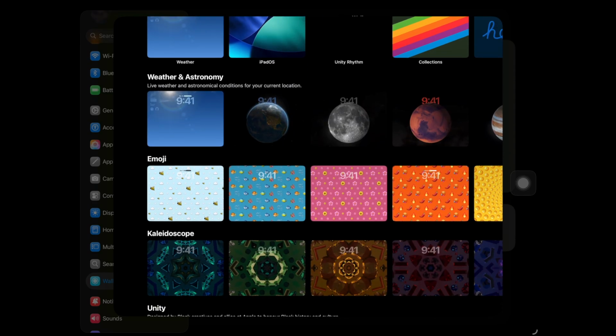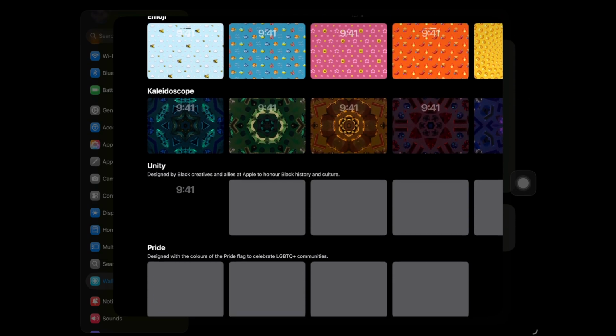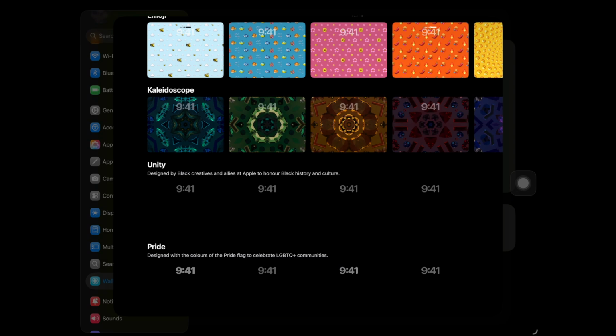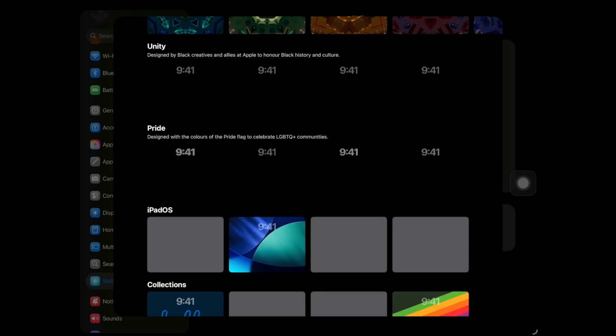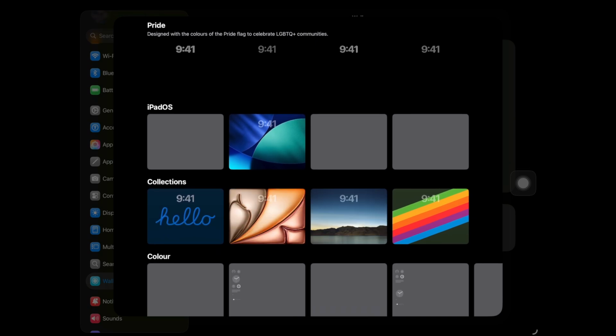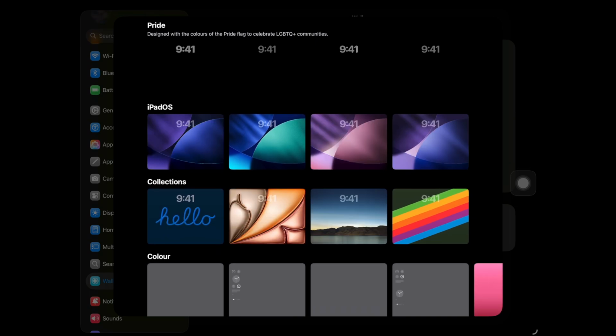Currently I can see a lot of wallpapers have been generated. I see some new wallpapers. If you go to iPadOS, there are a couple of wallpapers in translucent style. But performance is a little bit slow guys. It's not up to the mark. Maybe as we continue using this iPadOS 26, we can see a change in speed.